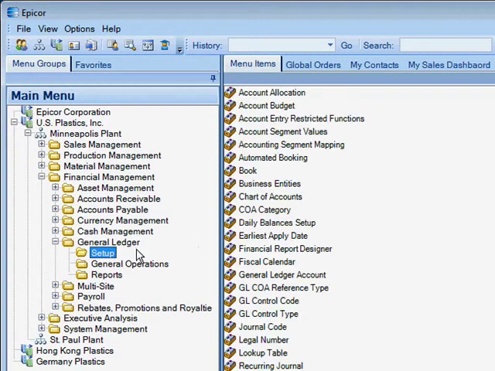We'll look at the setup and configuration screens for that specific module itself and talk about things that we handle in there, such as being able to set up account allocations, account budgets, setting up segment values, and identifying automated booking rules. I can set up booking rules so that I can be posting into multiple ledgers or a single ledger accordingly.